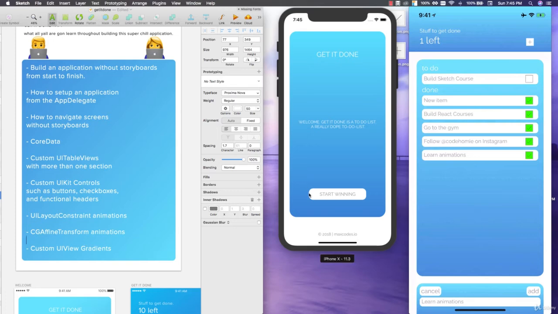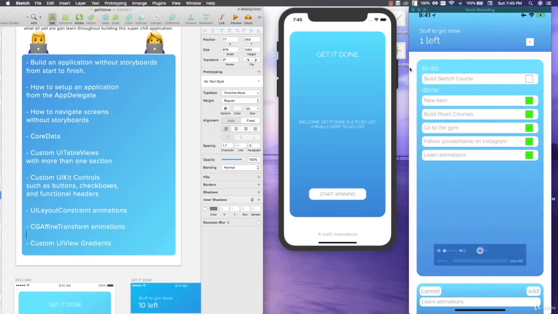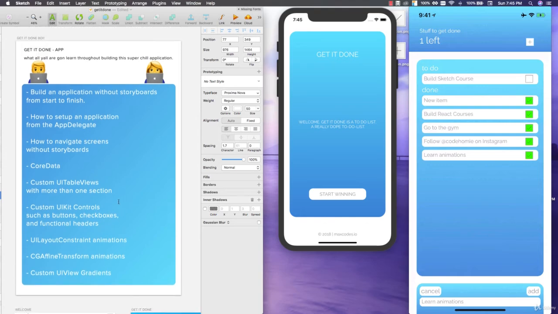So that's really awesome. And one of the really obvious ones you've noticed already is that there's gradients all over the place. We're going to be learning how to implement these gradients, and it's going to be really awesome. Gradients are really awesome. I use them across all of my applications. So yeah, that's an overview of what we'll be learning.